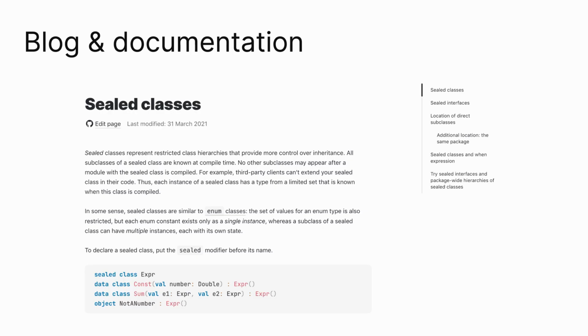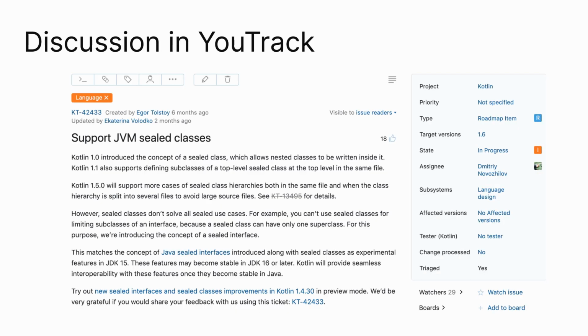To learn more details about sealed interfaces, please check our blog and the documentation. You can also find the discussion about this feature in YouTrack.